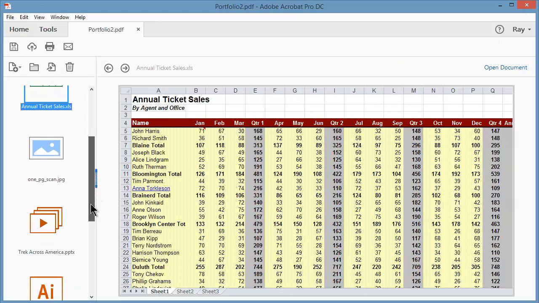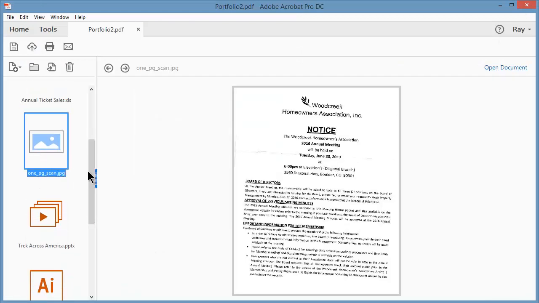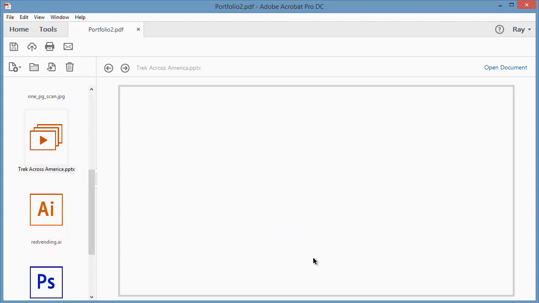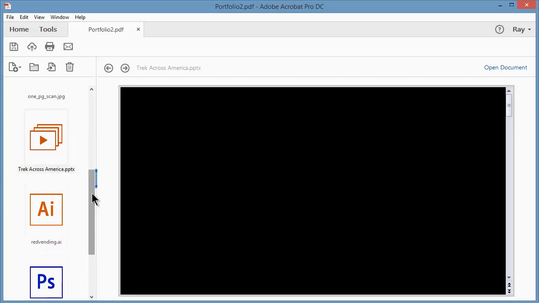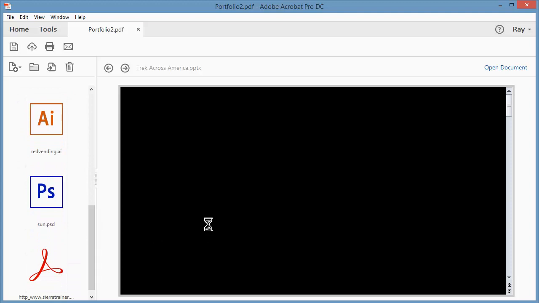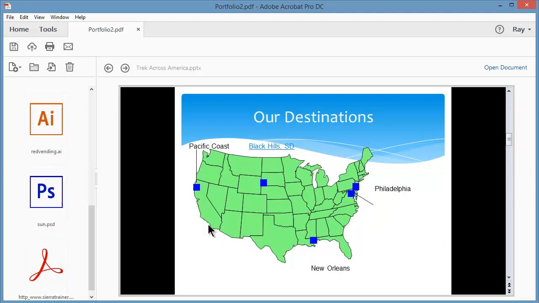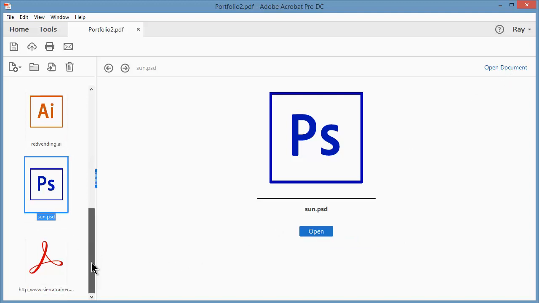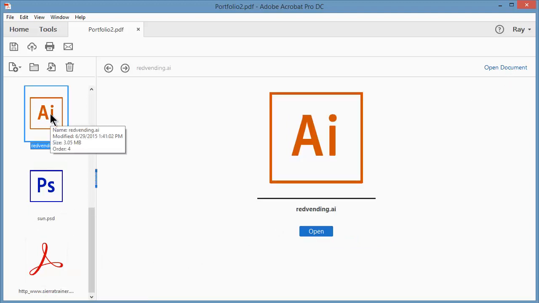Scroll down. Here's my scanned image. I see that I have a PowerPoint file. I could preview it as well. I see that I have a Photoshop file. If I click on it, I could go ahead and click Open, and it would open the Photoshop file in the original application, just like Open Document here. And here's my Illustrator file, same thing.